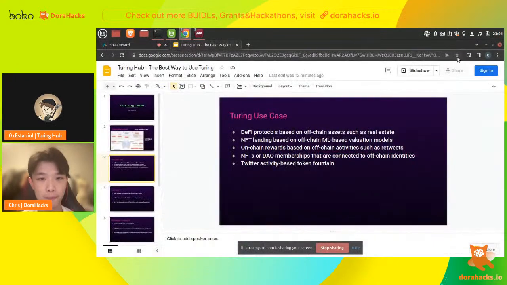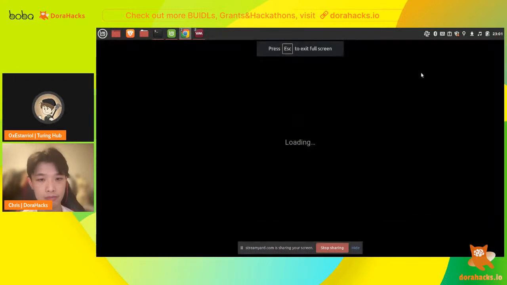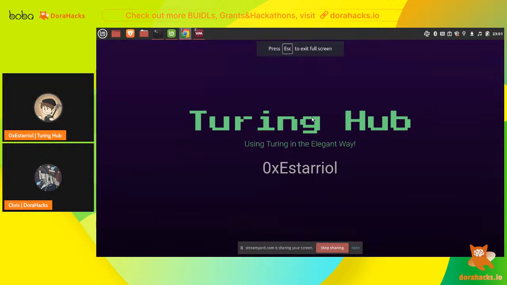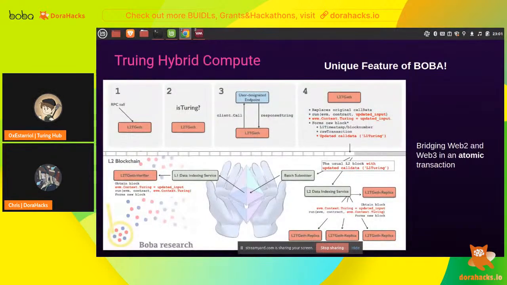Cool. So hi everyone, I'm Asterio, and this is the project I'm going to present to you today, called Turing Hub. Basically, what we are building is an all-in-one interface for creating, managing, and even funding the Turing helper. Before talking more about the details of Turing Hub, I first want to give you a quick introduction on Turing hybrid compute, which is a very unique feature on the Boba network.